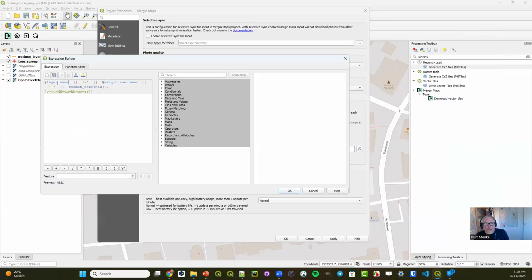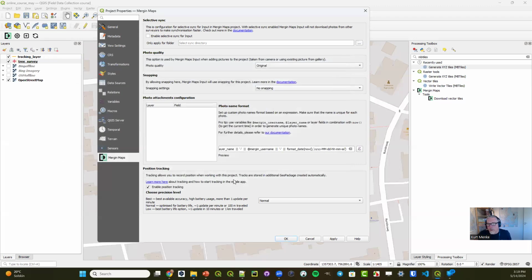So here, @layer_name is a variable that comes with QGIS. @mergin_username is my Mergin account name. And then I'm just using some concatenation operators here to put a single dash between those. And then I have the now function, which returns the current date and time. And I'm using format_date to put that into a specific format with year, month, day, hour, minute, second afterwards. That's the kind of expression people commonly make for their photos.